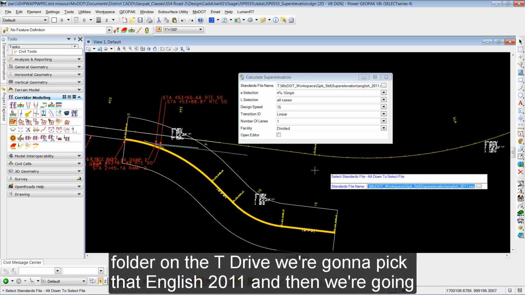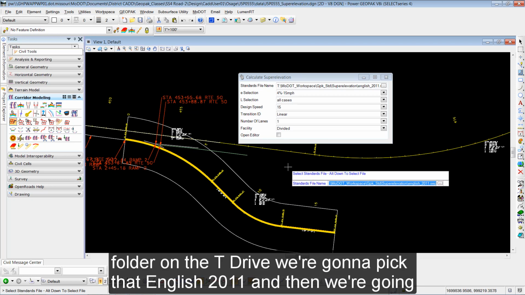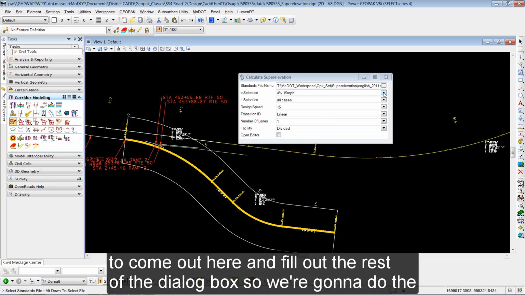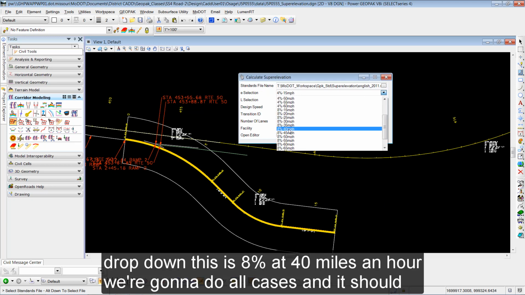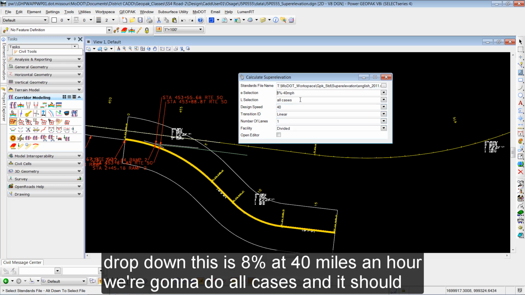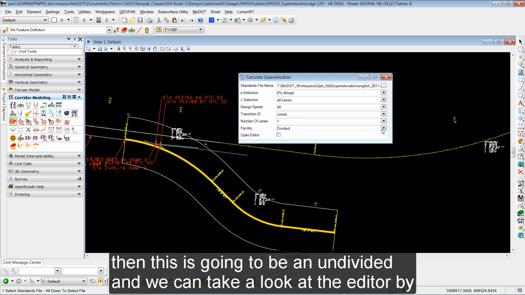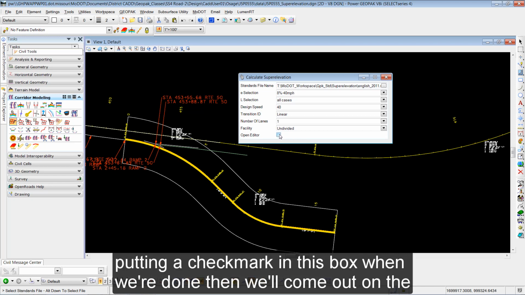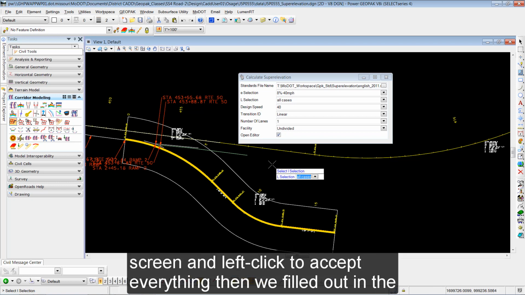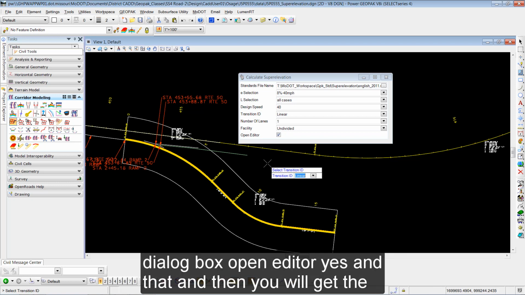We're going to pick that English 2011, and then we're going to come out here and fill out the rest of the dialog box. So we're going to do the drop down. This is 8% at 40 miles an hour. We're going to do all cases, and it should fill out the design speed for us. We'll do linear. Number of lanes is 1, and then this is going to be an undivided. And we can take a look at the editor by putting a check mark in this box when we're done. Then we'll come out on the screen and left click to accept everything that we filled out in the dialog box.